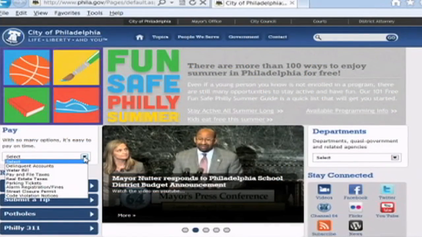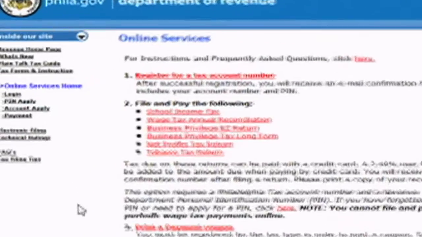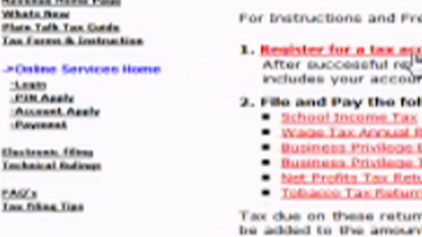Using your EIN or SSN and PIN, you may now file and pay your taxes online and change your account information online. If you ever lose your PIN, follow the instructions to the Pay and File Taxes screen and choose Login under the Online Services Home on the left, then Forgot PIN on the next screen. You have now successfully completed the registration process.